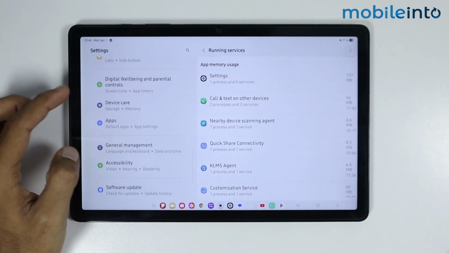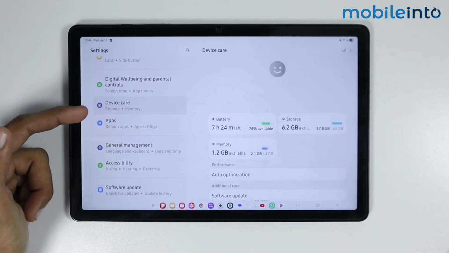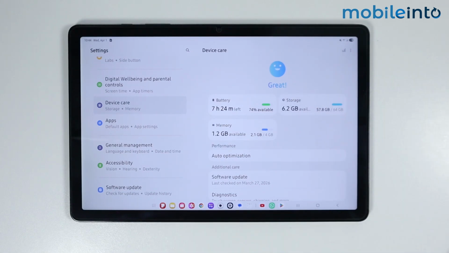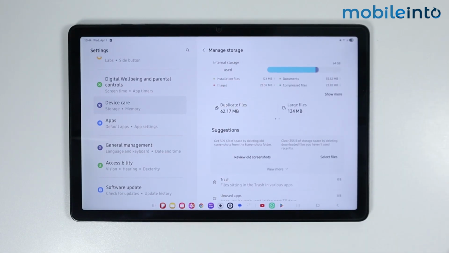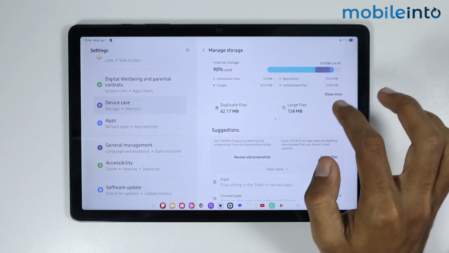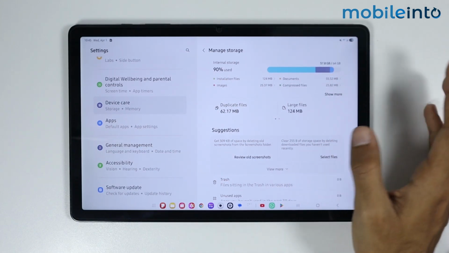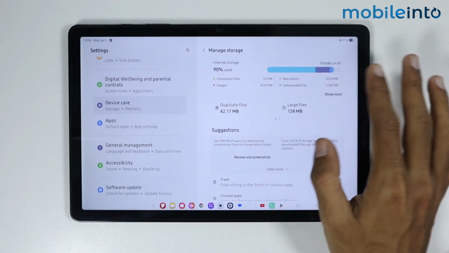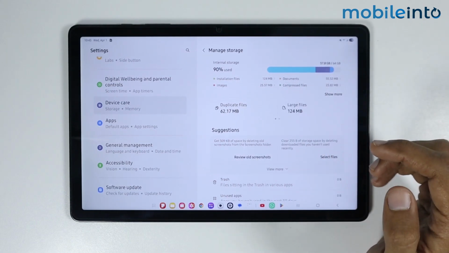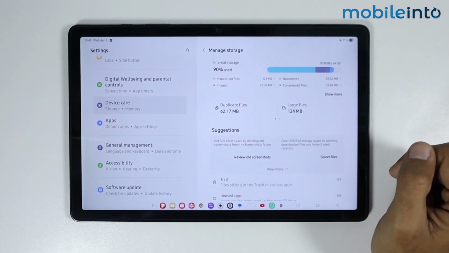After you do that, then on your tablet, just go to Device Care, and over here just tap on Storage. Now just check the storage of your tablet. Now if the storage of your tablet is full, then just delete some data from your tablet to free up some space, because if there is no space, your tablet will slow down and you will face performance issues.